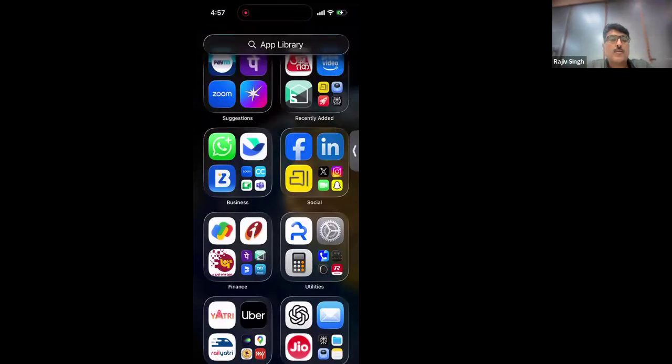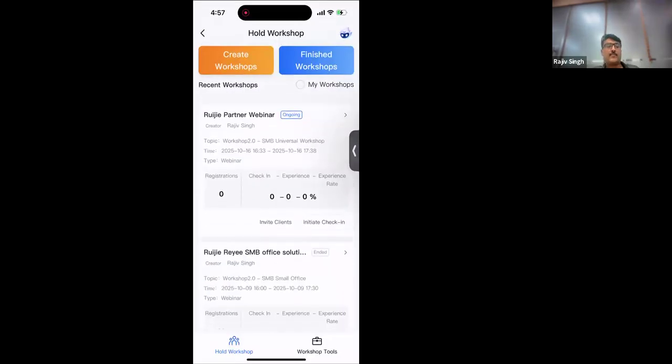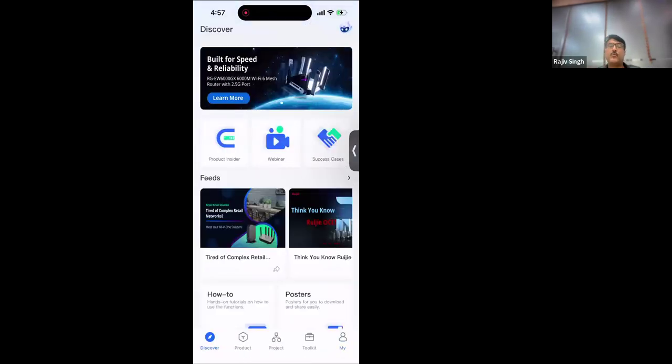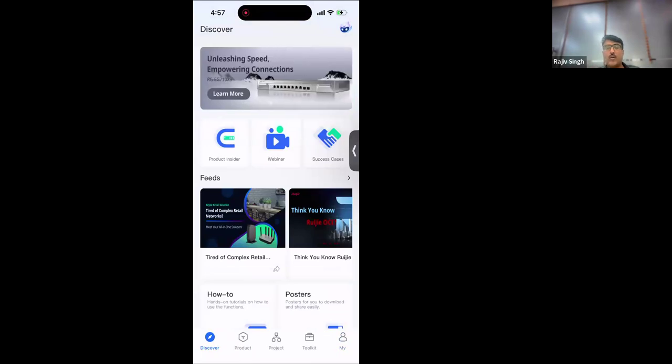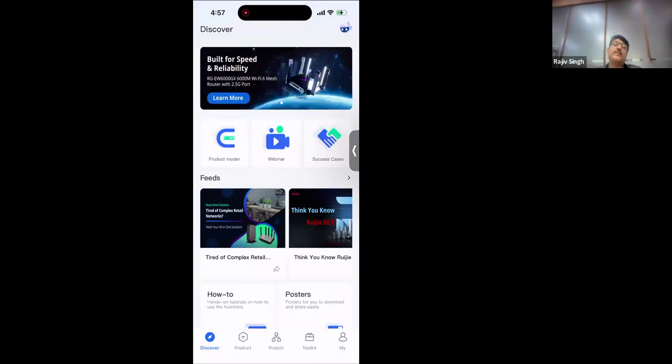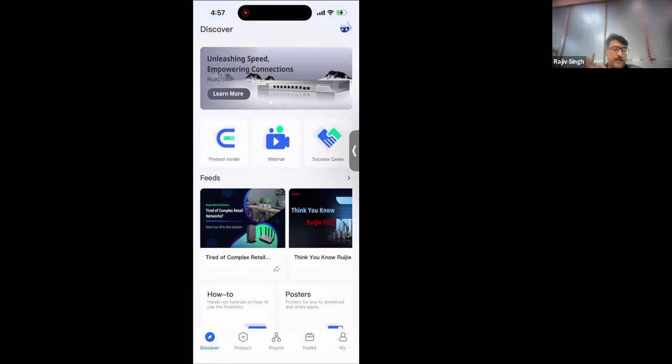Okay, so let me share. This is our app. Take an example: if you are the first person and you don't know anything about our cloud, or our products, but you want to choose Ruijie, what is the way to design the BOQ? There is a very basic step here.